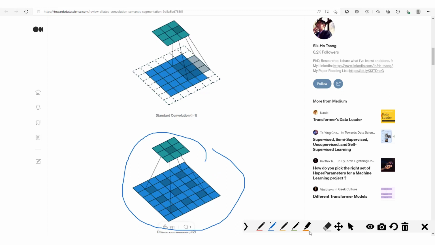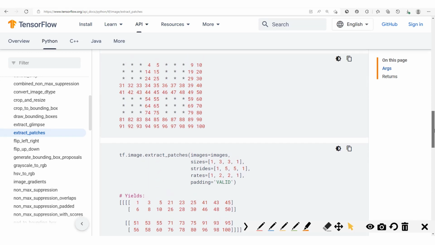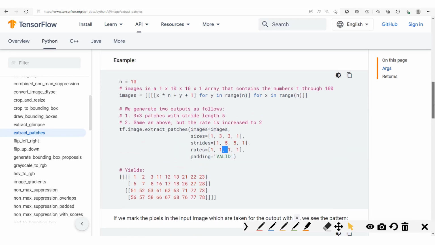So it's kind of similar to what we will have here, as we get back to the documentation. If we decide to have patches where there is some spacing between the pixels, then we could specify how much space we want with these rates right here. Now the padding here is set to valid, and so this means that if some padding needs to be done to match up with the extraction, then it will be done automatically.